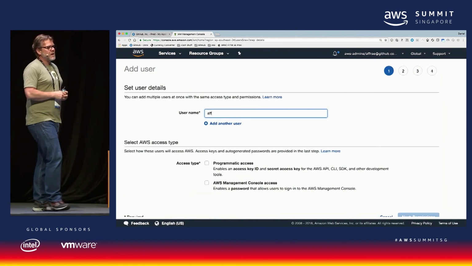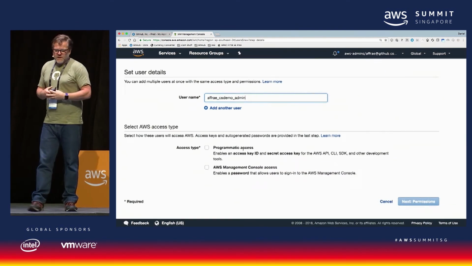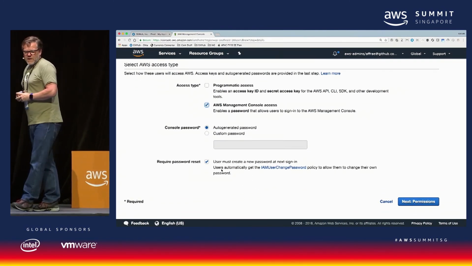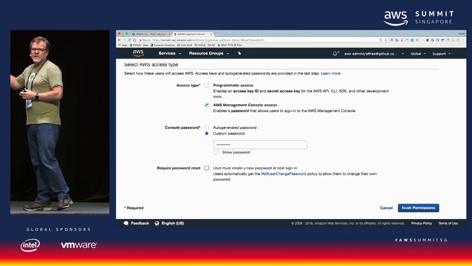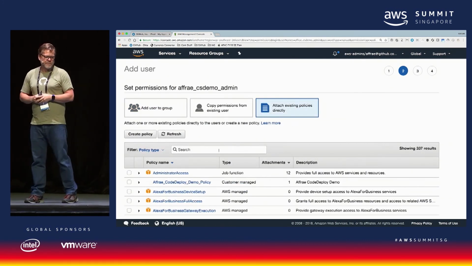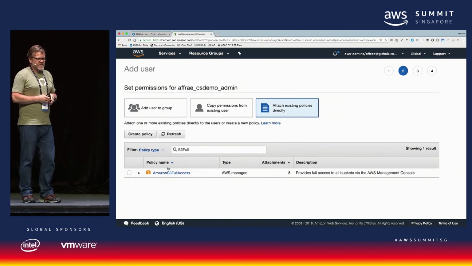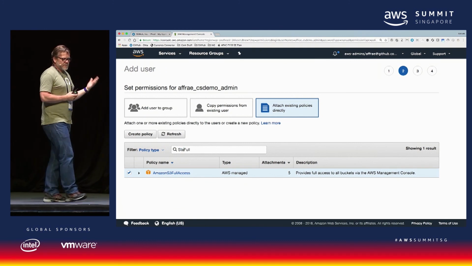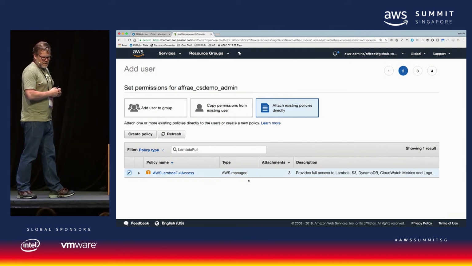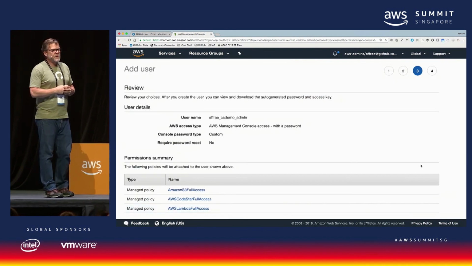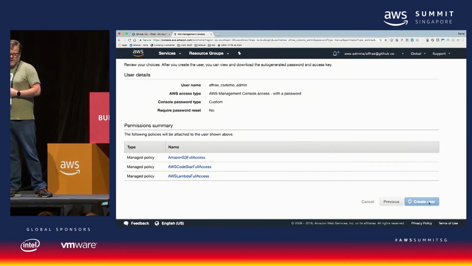So here I am, and I'm creating my user inside of the IAM console. It's management console access, so I'm going to give it a custom password, and I'm going to make sure that I don't need to change the password next time I log in. I'm going to give it the permissions to access S3 buckets, AWS Lambda, as well as AWS CodeStar. So what I've done now is I've created a user that has permission to go and create everything I need to begin with.